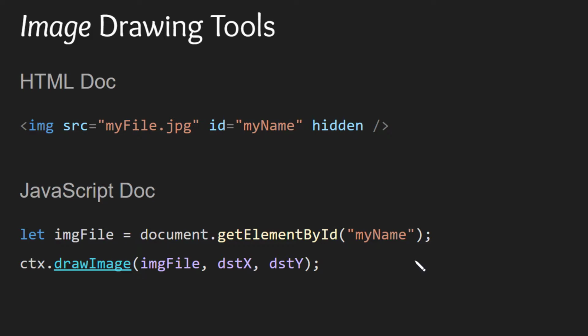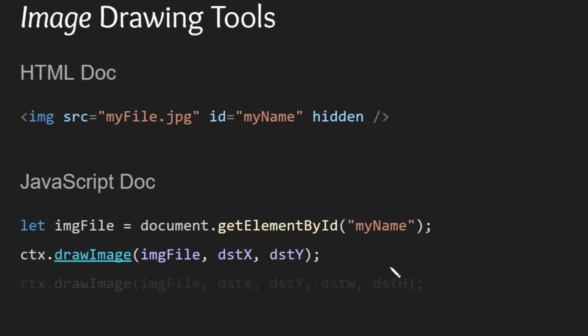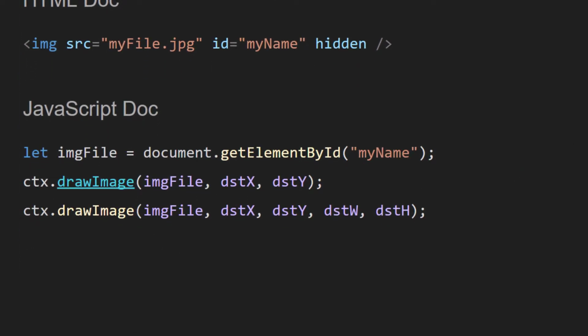But there are two other ways to draw an image. Sometimes you don't want to draw the image at its full size. I'll be giving a live demo of this in just a second. Another way of doing it is to give it a destination width and height. So you can give it its X and Y, but maybe you don't want it to be the same size as the normal image.